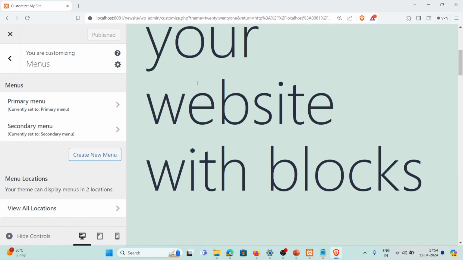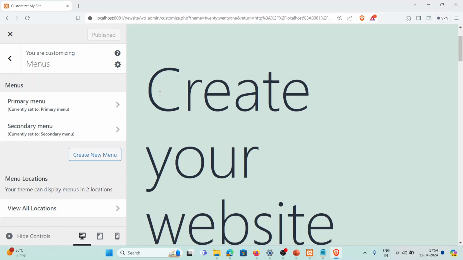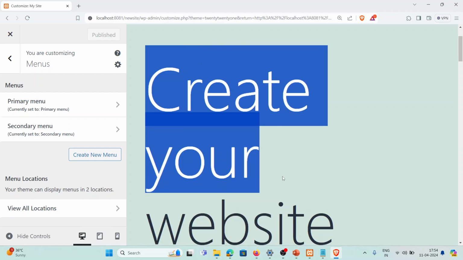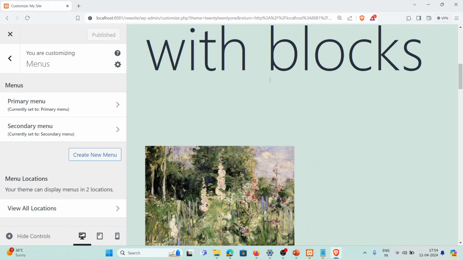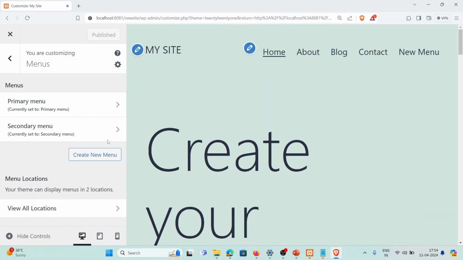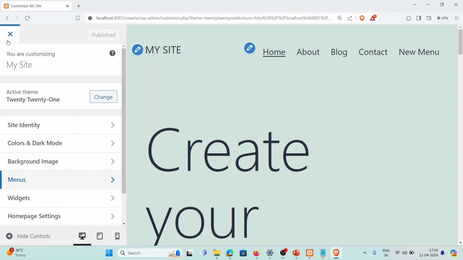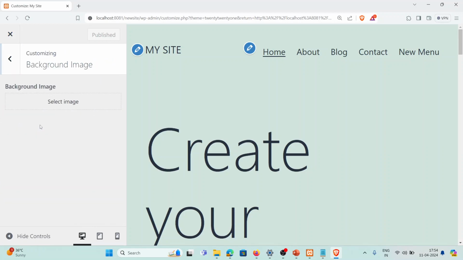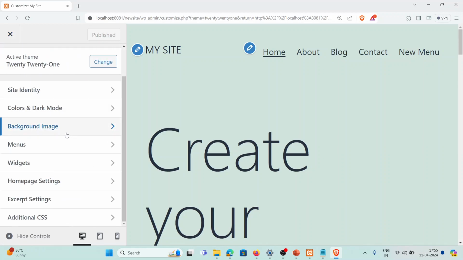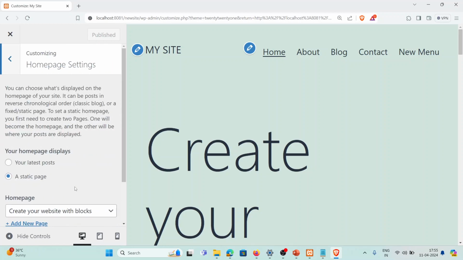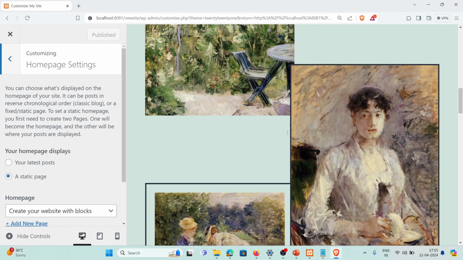We can also change this text as per our requirement. Okay, here we are in a menu right now. If you want to make use of a background image, all these settings are related to that particular theme. If I change the theme, all the things are going to change.